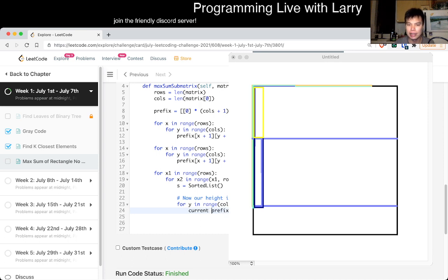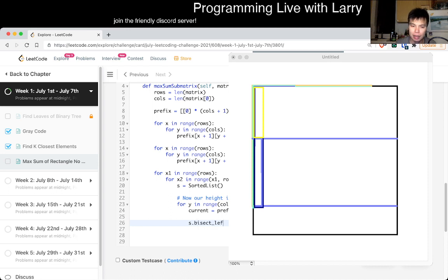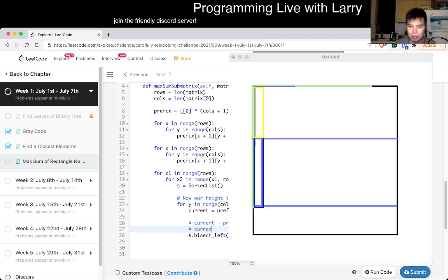And then we try to binary search from this. Bisect left. So we have, as we said, current minus some previous less than or equal to k. So then minus k is less than some previous. And we want to maximize this number. Wait, is that right? Did I mess that up? No, we want to minimize this.